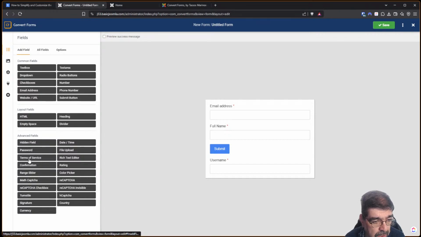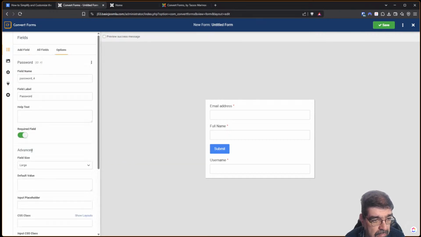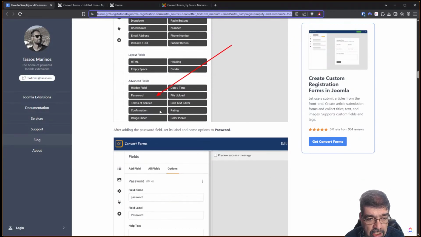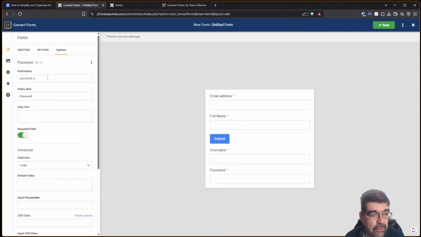We're going to go down to password. And I guess he's going to say change the label to password. So let's do that. I cannot tell you how much I like Convert Forms.